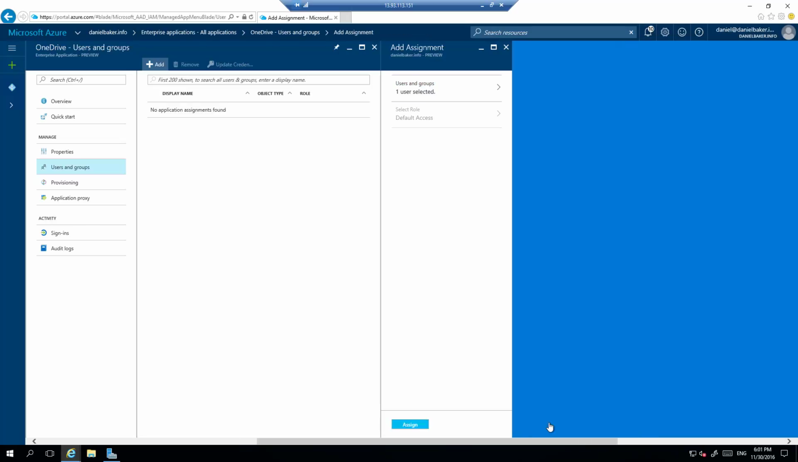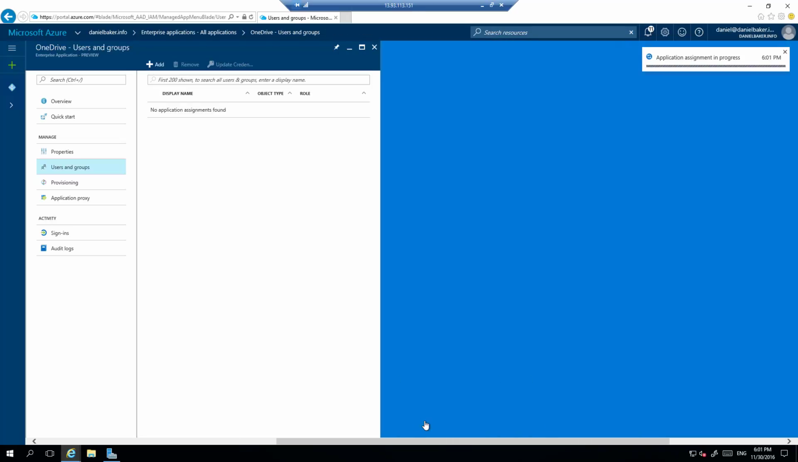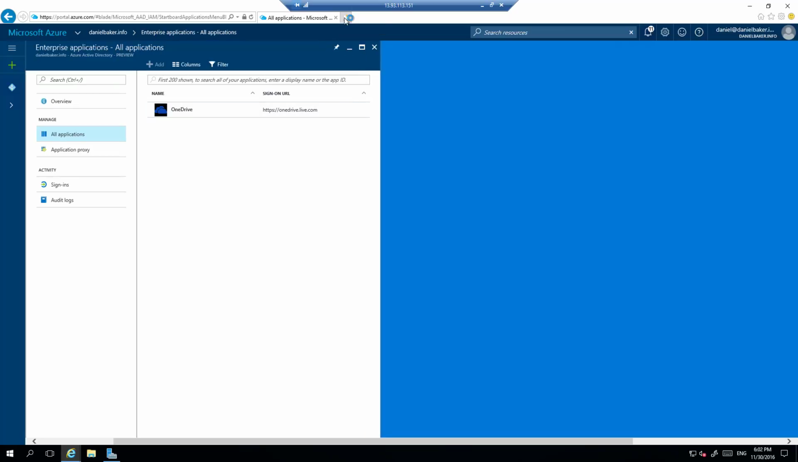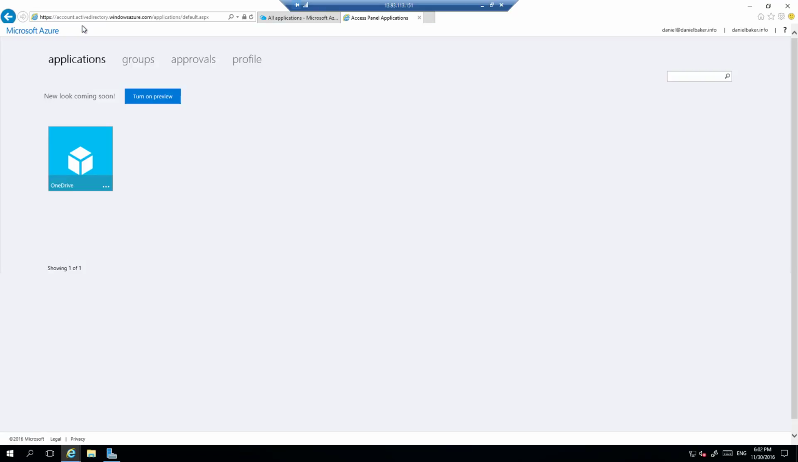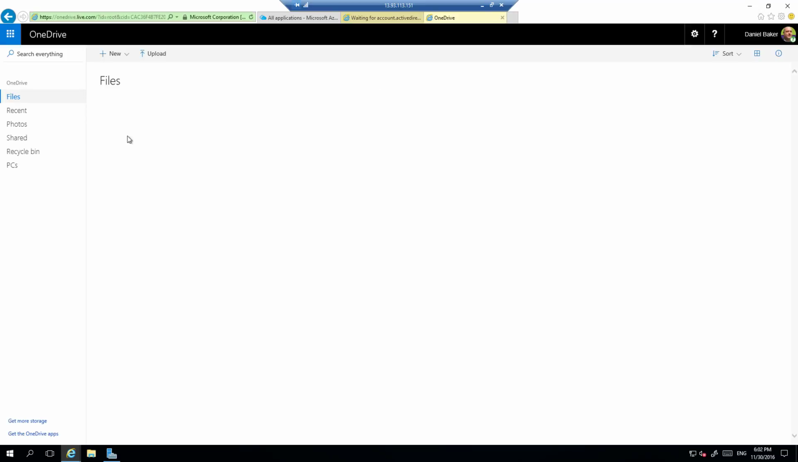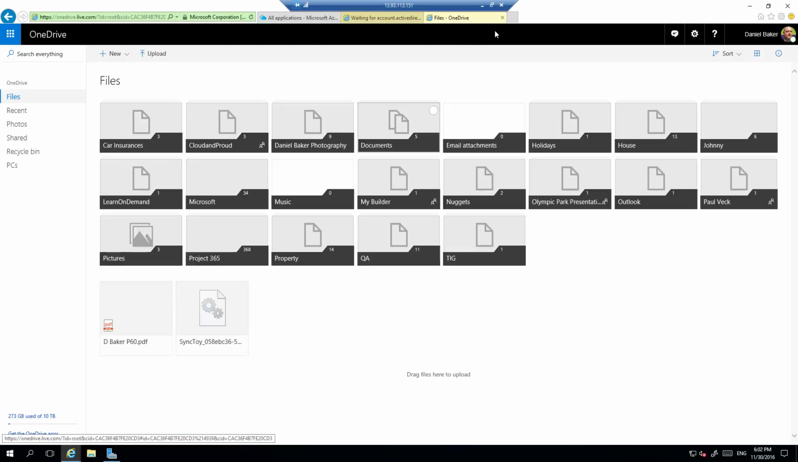So I'm going to select that user. I'm going to hit assign. And again, that application has now been assigned to Daniel Baker on the live account. So what that means is if I open up a new tab, if I now go into myapps.microsoft.com, if I now click on that application, that will redirect me into my OneDrive account.